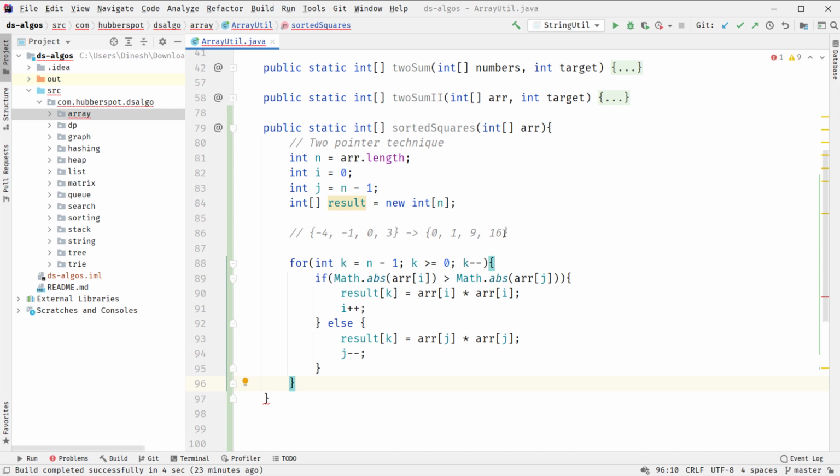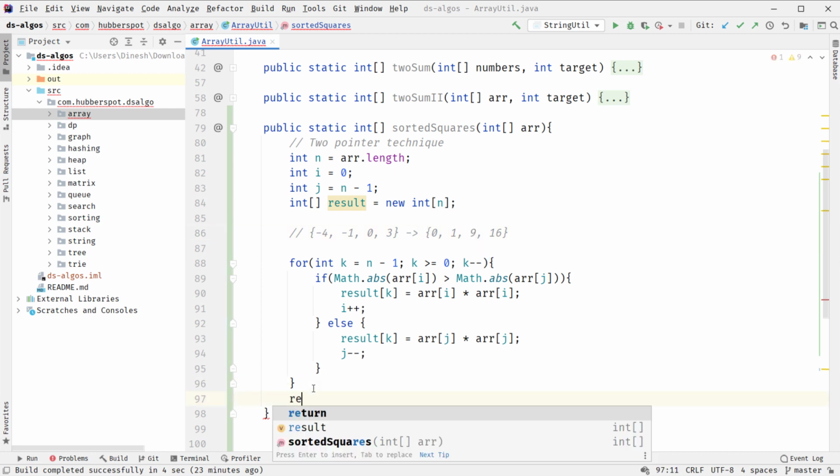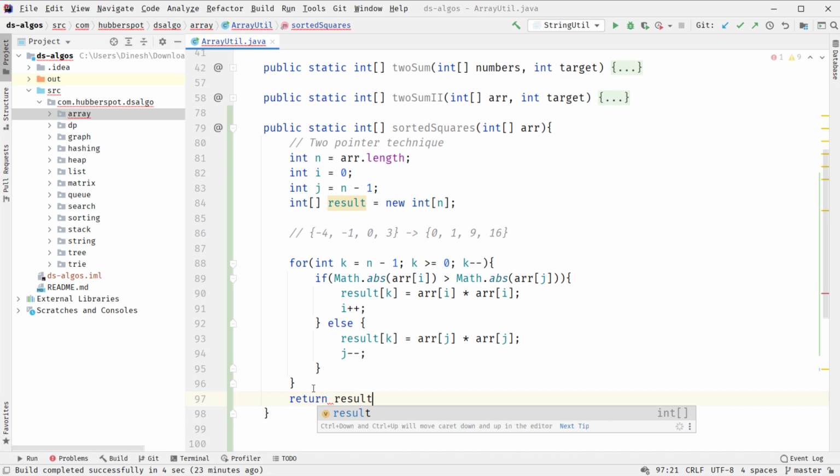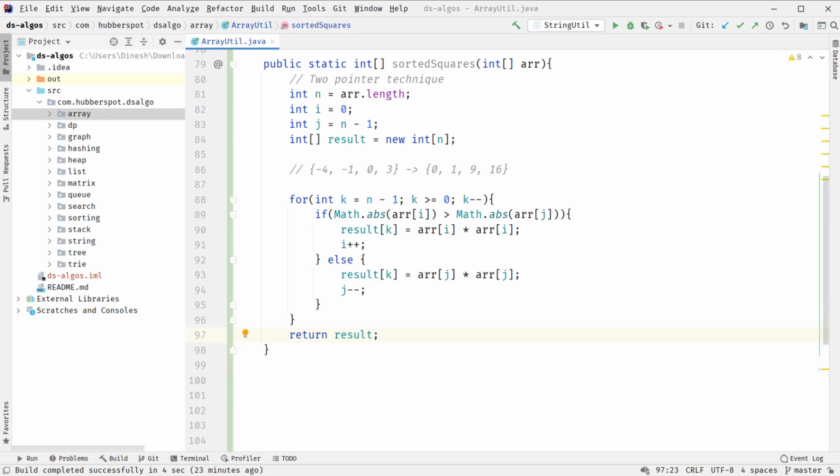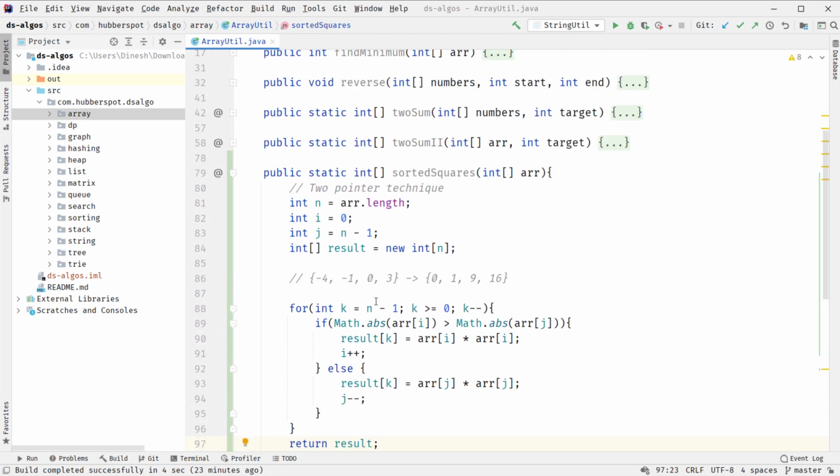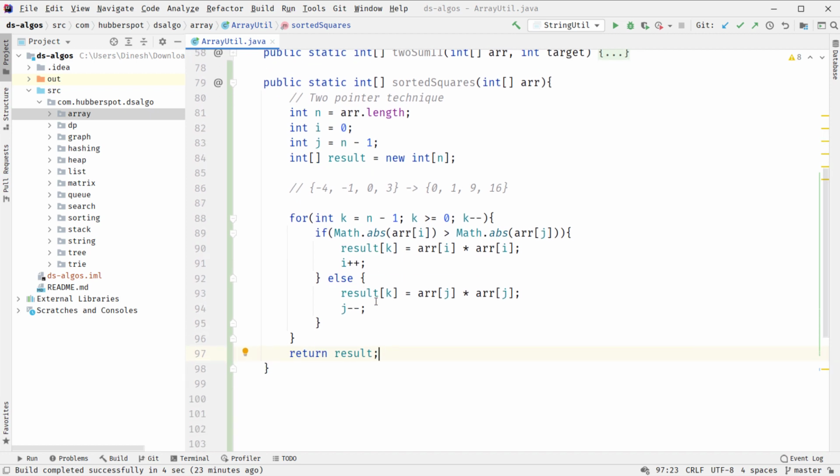and after the first iteration of for loop in our result array, let's suppose if we take this example, 16 got occupied at this place. So we are doing k minus minus because now we need to fill this position. We have filled this position, now we need to fill this, and with each iteration we will fill one position, and at the end we'll simply return the result. So friend, this is the algorithm. Now we will test its working in the main method.